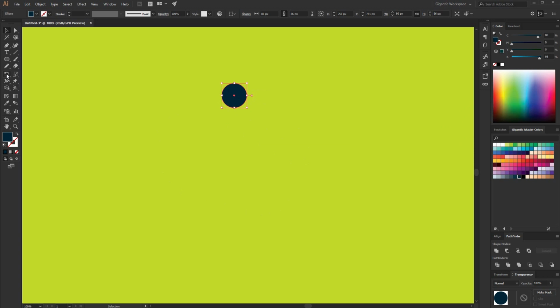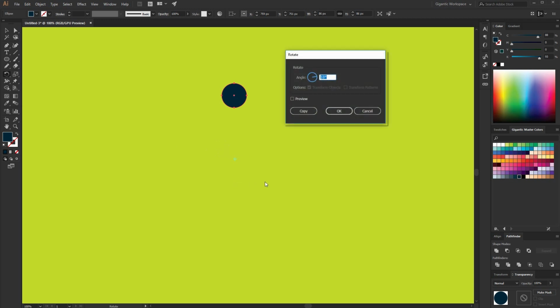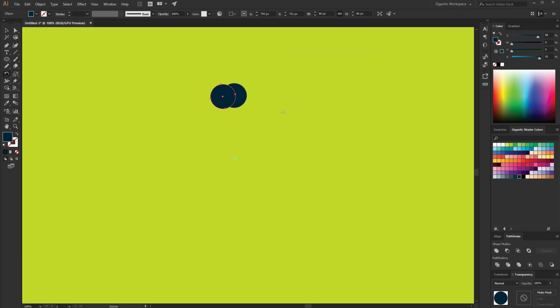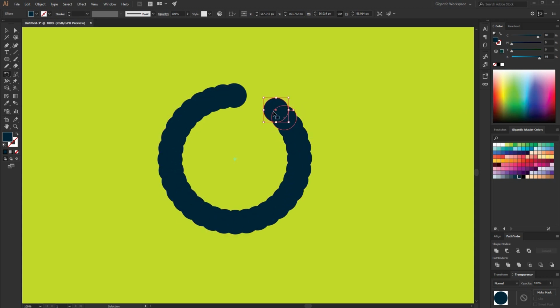Pick up the rotate tool, hold Alt and click here, for example. Type here 10 or 15 and hit the copy button. You can repeat this process with the Ctrl+D command and create a circle. Okay, cool.